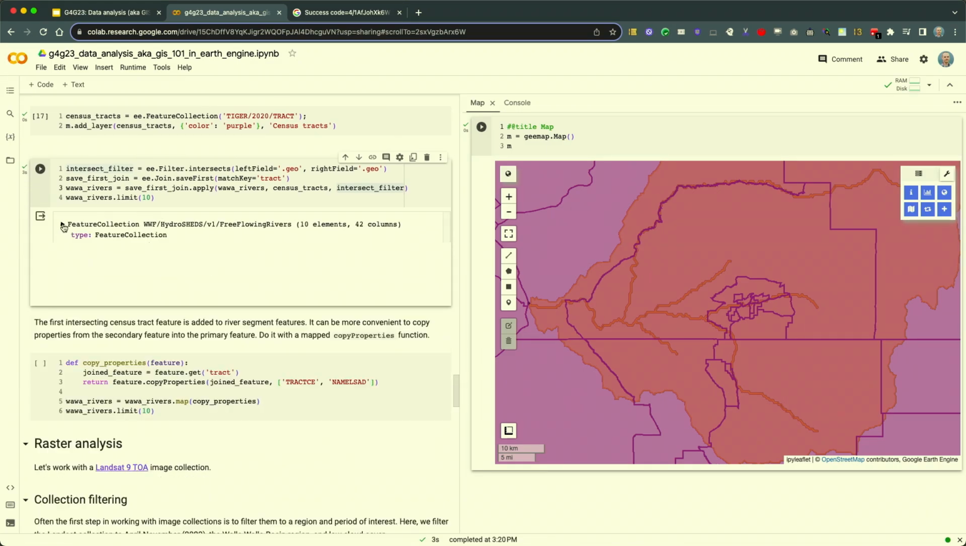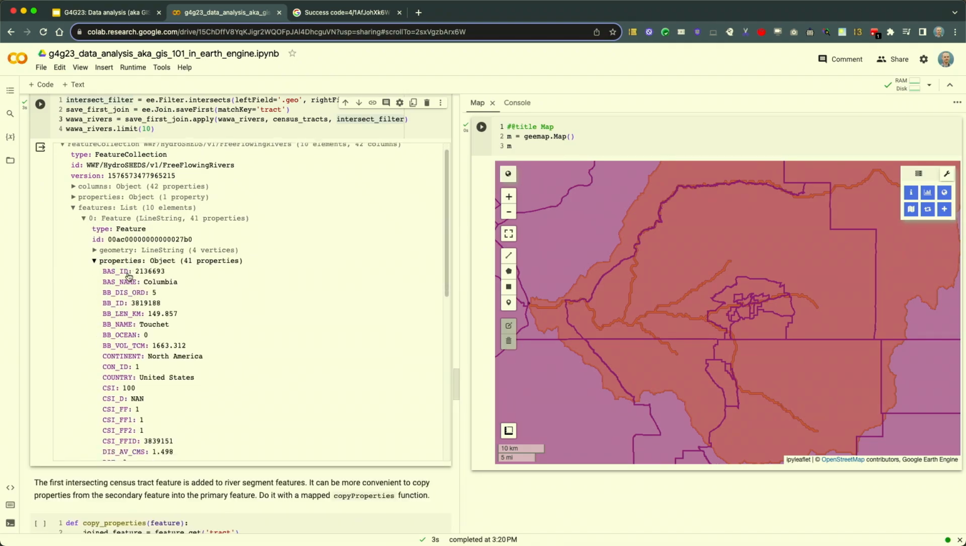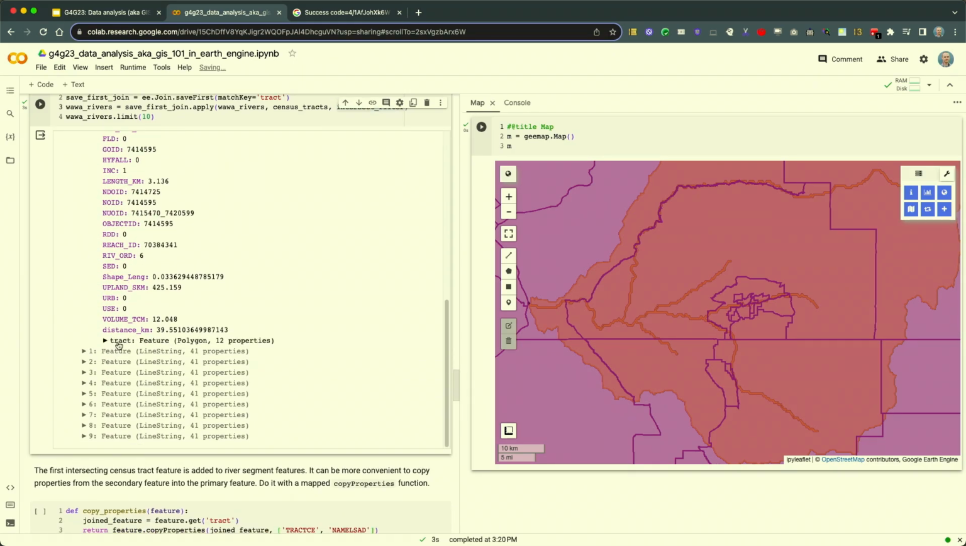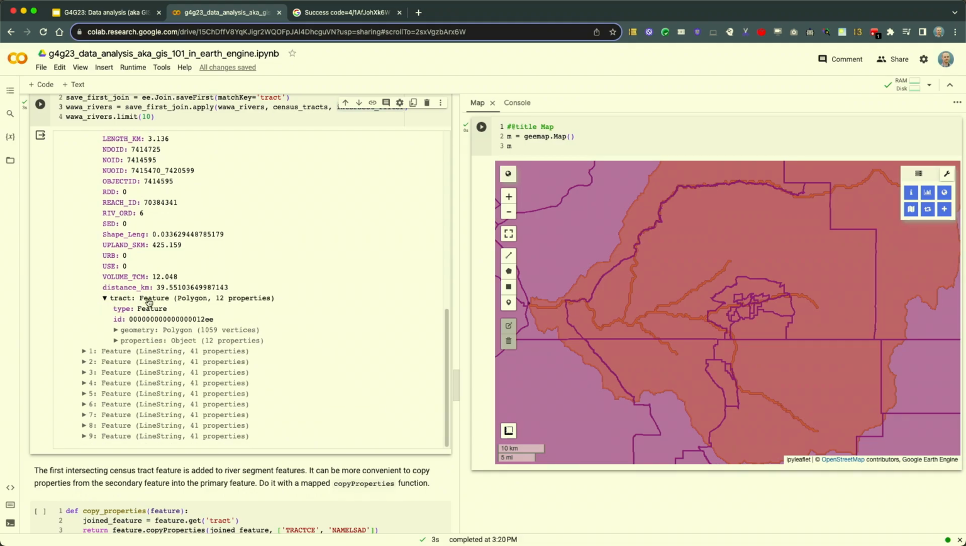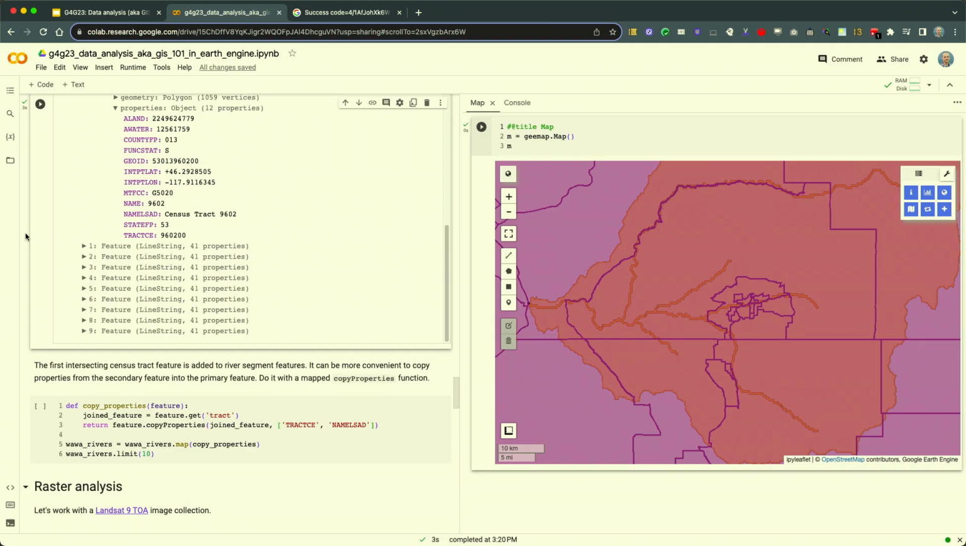I end up with a feature collection and a new property that includes this tract, which is a feature. It's the whole feature attached to the table here. And so I can look into it. I can get the properties. Now I know what census tract intersected this line segment. This can be really useful, but also difficult to extract information out of because it's nested.